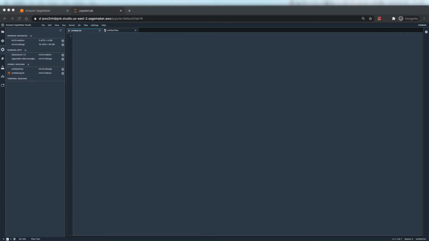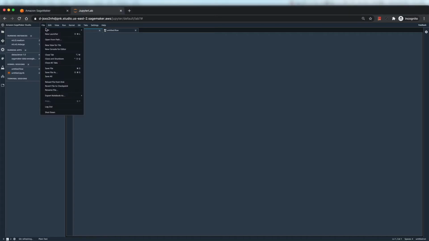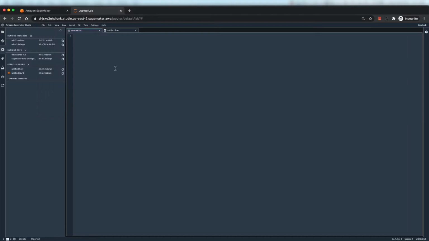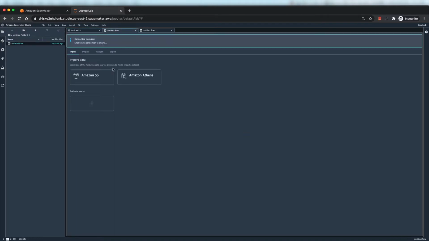We can create a new Data Wrangler flow to help us with this task by going to File, New, and clicking on Flow. This creates a new Data Wrangler flow that we can use to prepare our data. Let's start by exploring data in Athena.